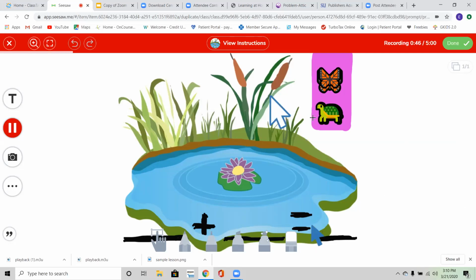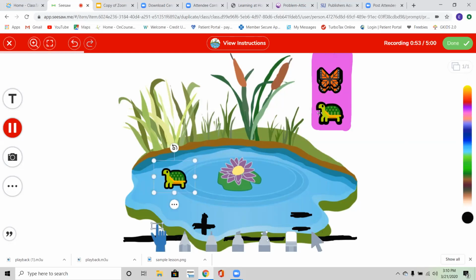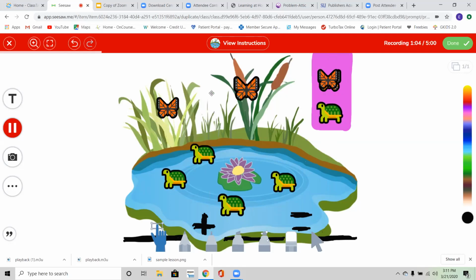So I'm going to click on my cursor because first I want to tell and create my addition story. Drag, here we go. 1, 2, 3, 4 turtles were floating in the pond. Then 1, 2, 3, 4, 5 butterflies came flying by. I have 9 animals at the pond.